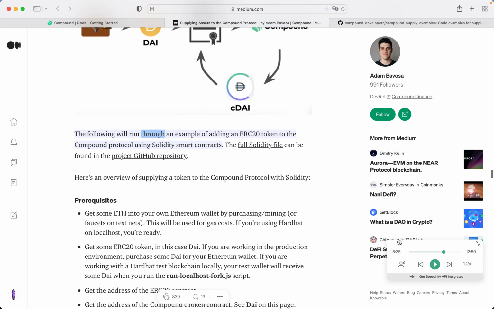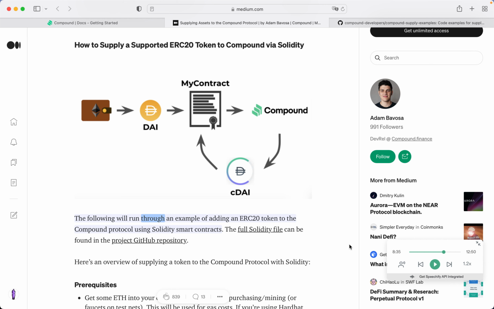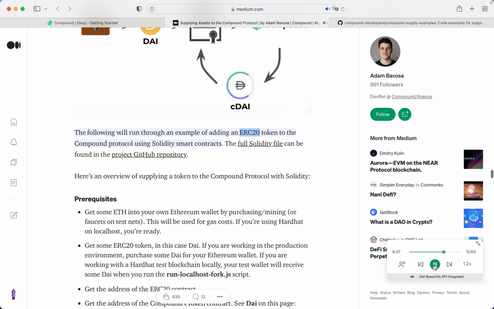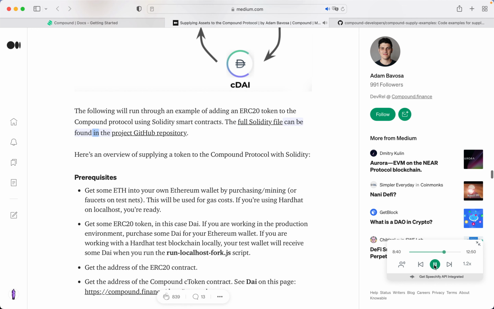How to supply a supported ERC20 token to Compound via Solidity. The following will run through an example of adding an ERC20 token to the Compound protocol using Solidity smart contracts. The full Solidity file can be found in the project GitHub repository here.